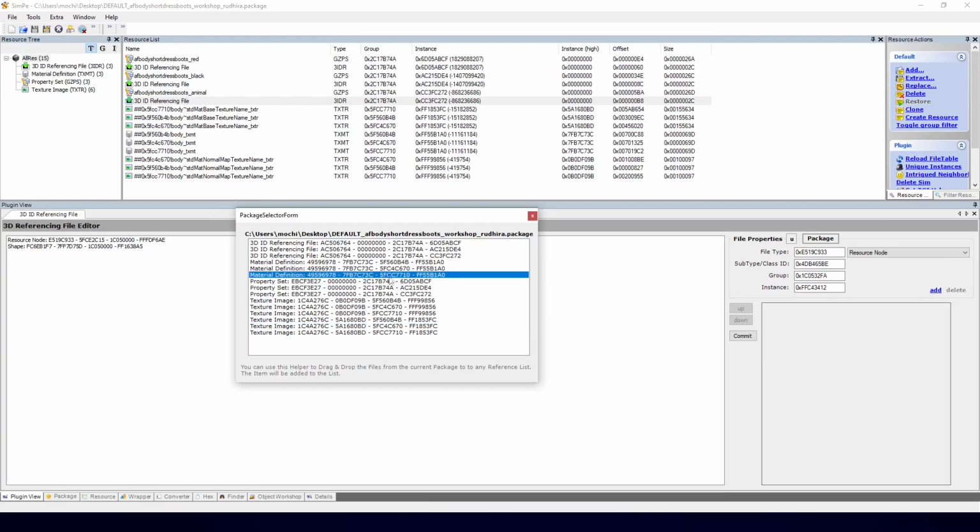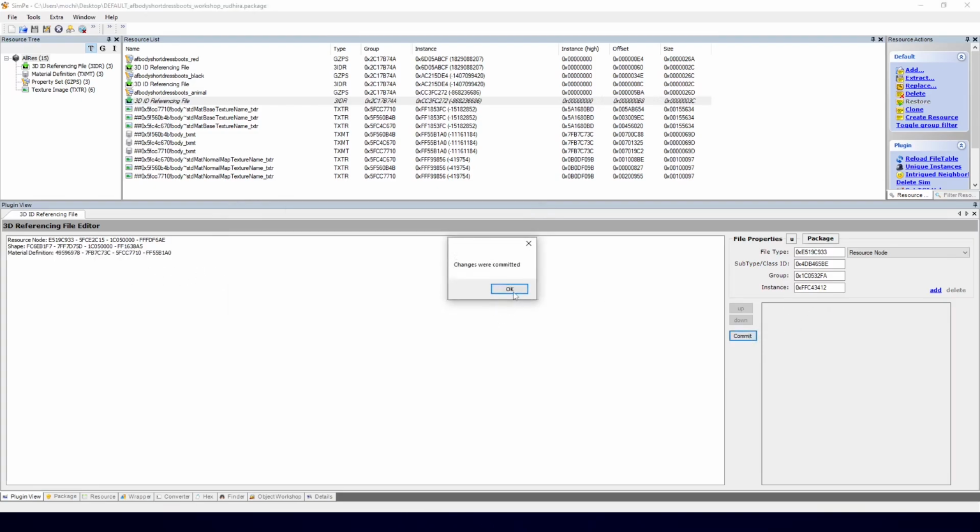And I know the third piece of information here will be the group number. And I know it's this one. I'm looking for 5FCC7710. I'll grab that, pull it into here, and commit. Then I'll look at the next one.